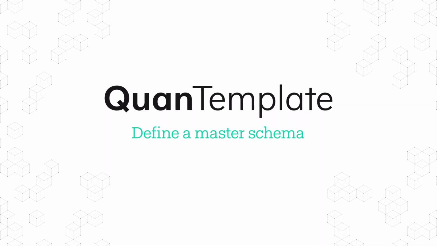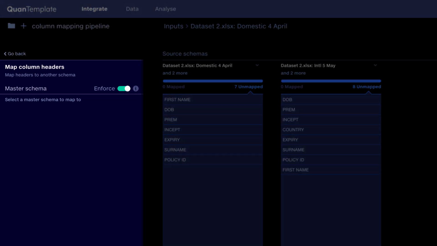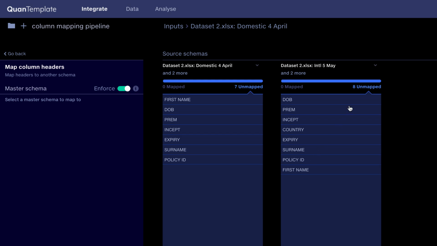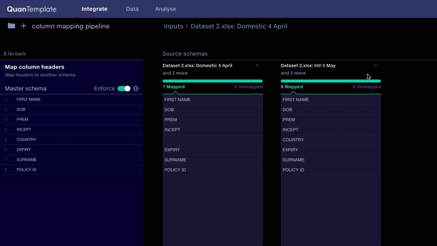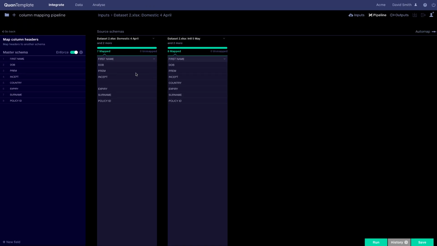Define a master schema. On the left hand side you can define the schema you want your sources to map to. We call this the master schema. Let's define the master schema from the international datasets by clicking the drop down next to the dataset name. The international dataset becomes our master schema, and Quantemplate automatically maps in matching column names from the domestic dataset. The horizontal alignment shows the mapping relationship between the source file column names and the names they are mapped to in the master. We could also build a master schema by mapping in individual fields from our sources, or by adding in fields with the New Field button.